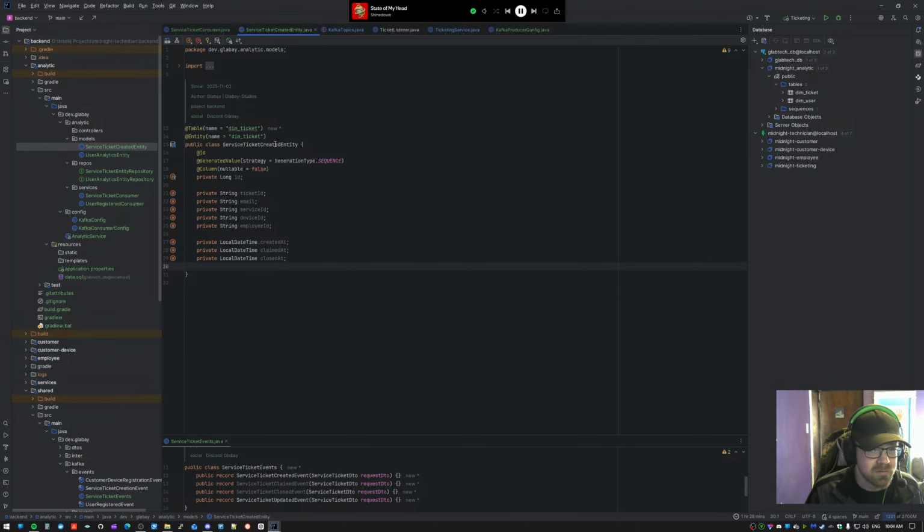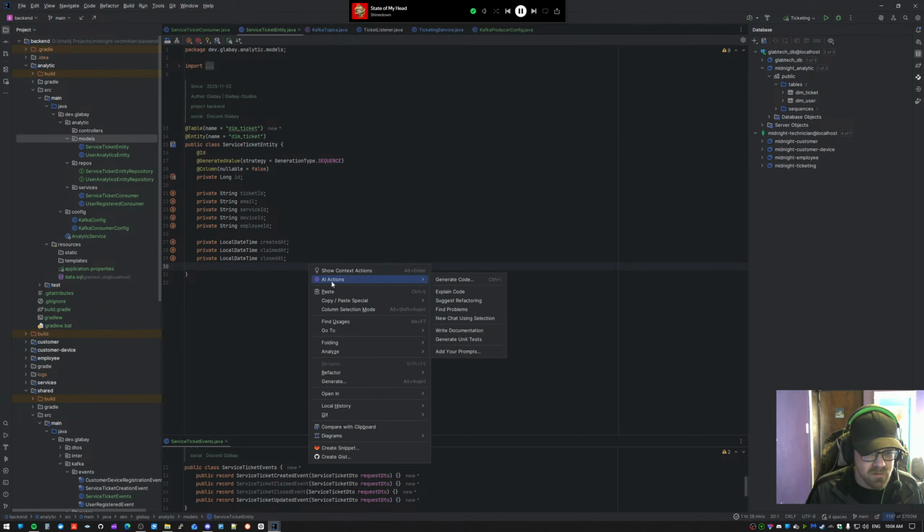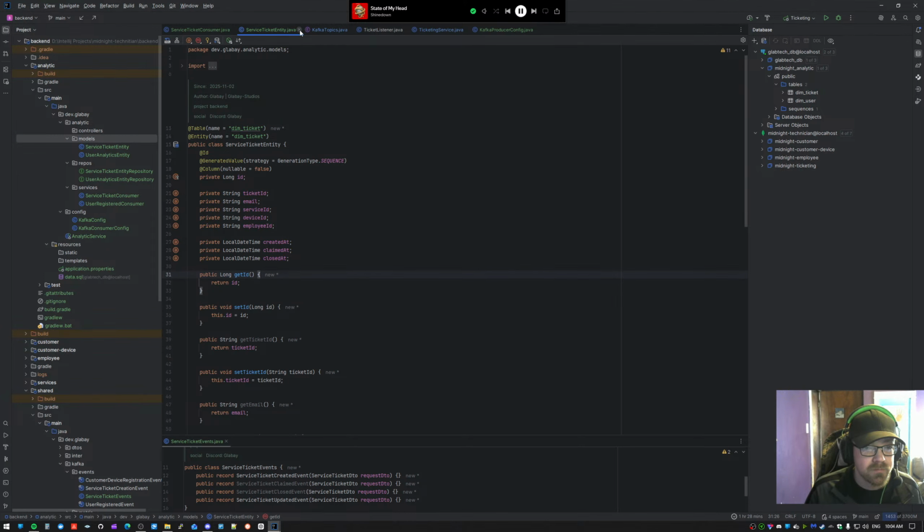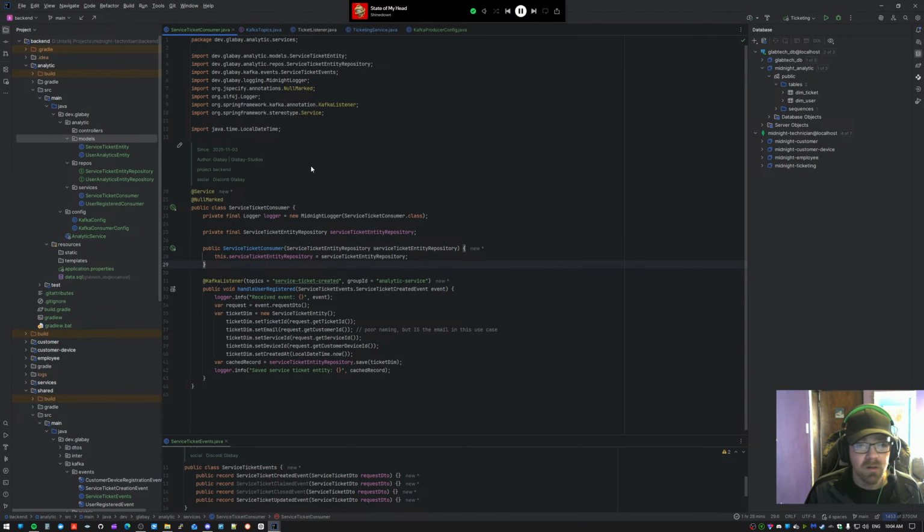I go back and forth on this. I'm going to go back to naming this just service ticket entity. This is all that we're going to keep track of. So now I'm going to generate the getters and setters. And I'm just going to get the hell out of there. Okay.